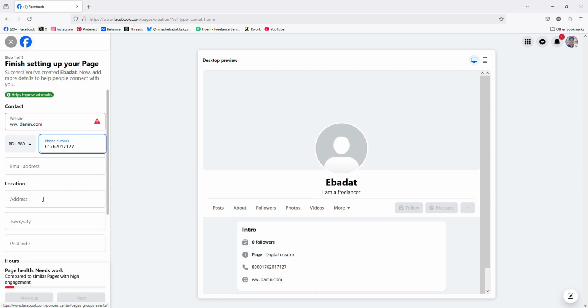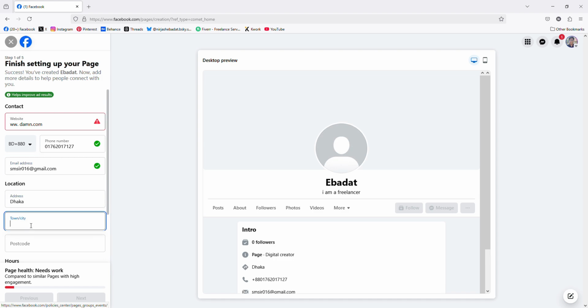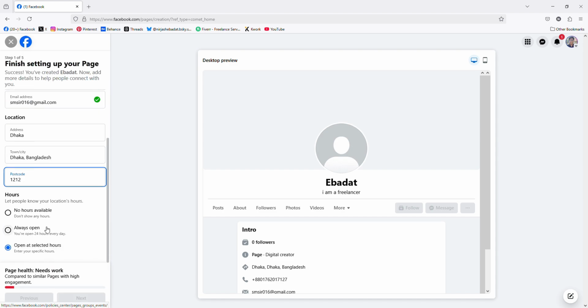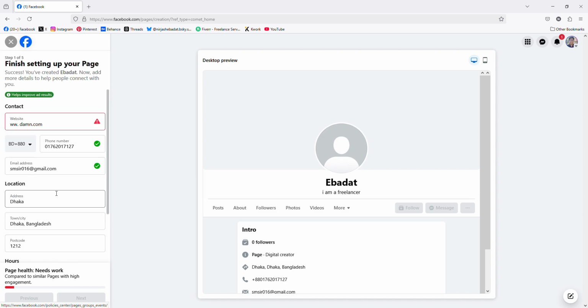Then write the phone number and email address, write the address, your town and the postcode, then select the hours when you are open, then write the website name and you are done.